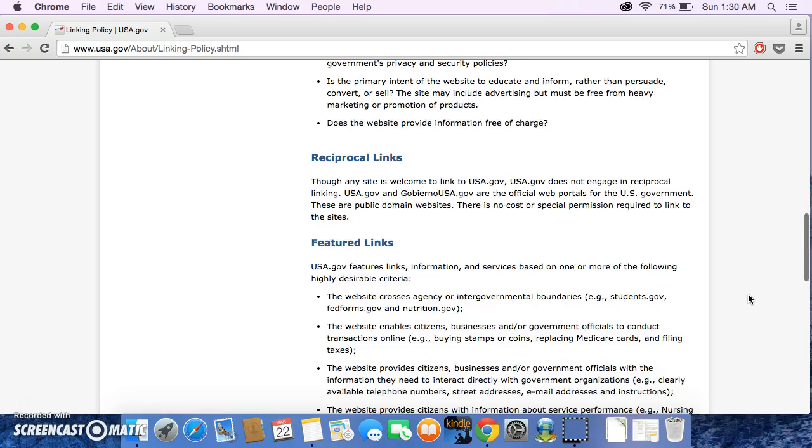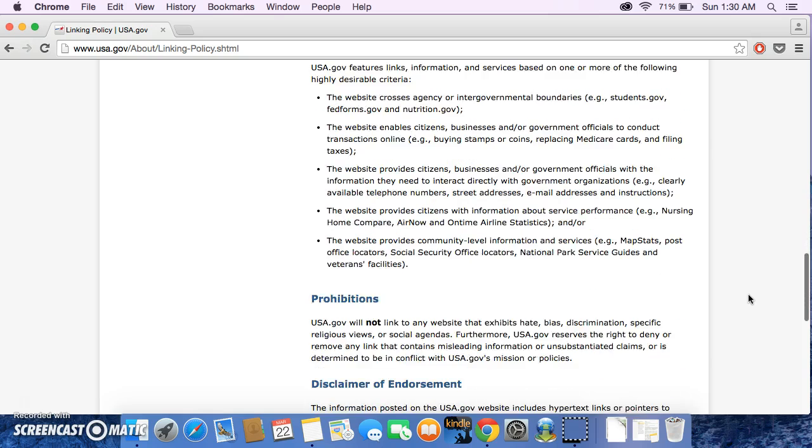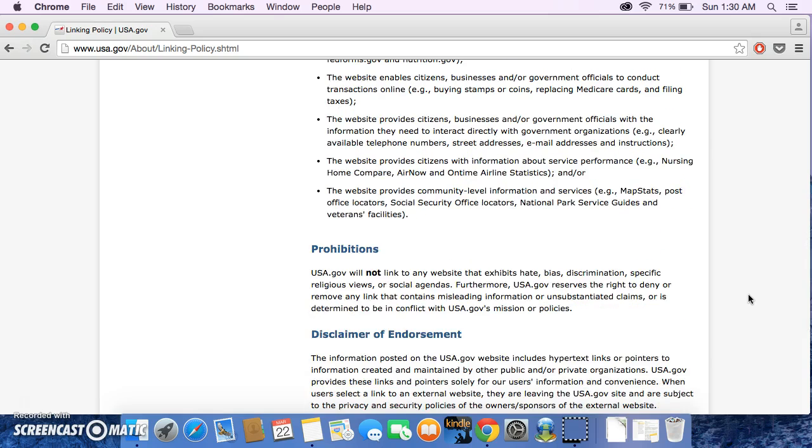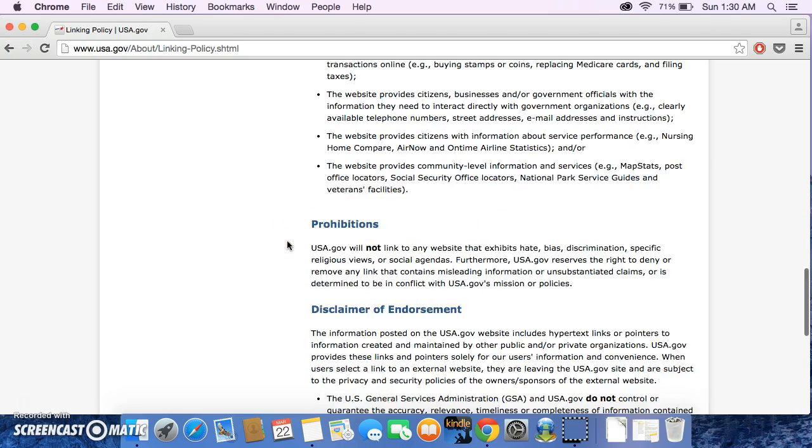What's more is, as I scroll down, I notice that they have a section of prohibitions. What's interesting is that this prohibition states that USA.gov will not link to any website that exhibits hate, bias, discrimination, specific religious views, or social agendas. But what was interesting is in an earlier screencast, it was noted that whitehouse.gov did contain some bias, and it is very much linked on USA.gov.